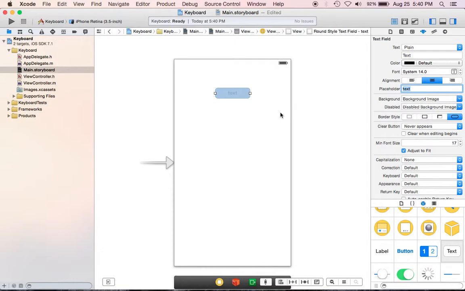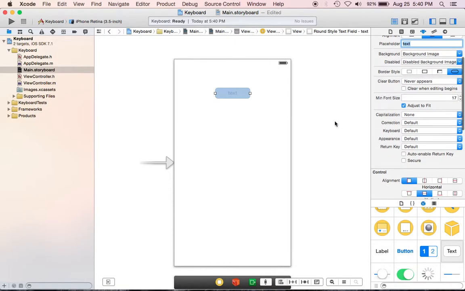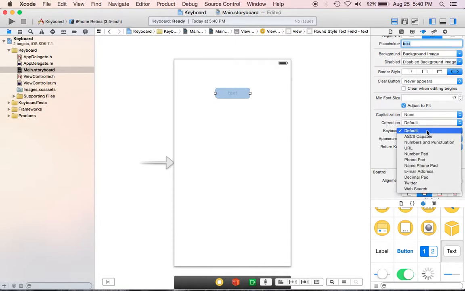Okay. Now first I'll just show you a little bit about keyboards in general. Whenever you have the chance to enter in text and the keyboard pops up, you can adjust these over here. So what we have is capitalization. So if you wanted to automatically capitalize each word, each sentence, or all characters, the autocorrect, the keyboard. So you know when you type in your phone number, you have a number pad or a phone pad. The email address one is good if you want somebody to type in their email address so that the @ sign is readily available, and the .com function is there.